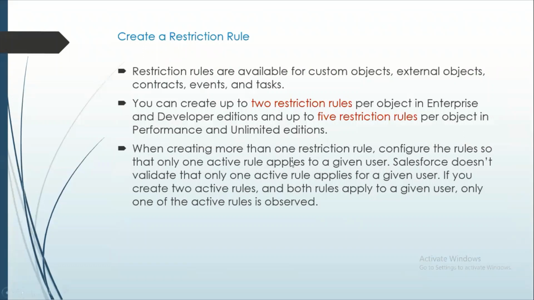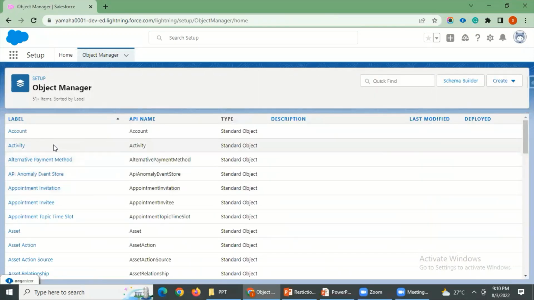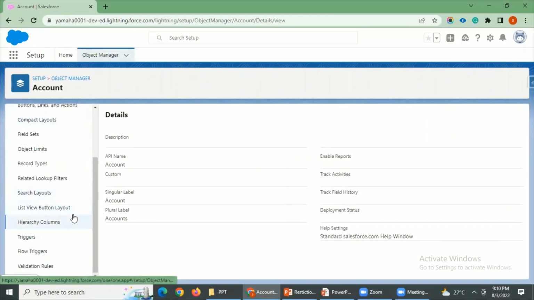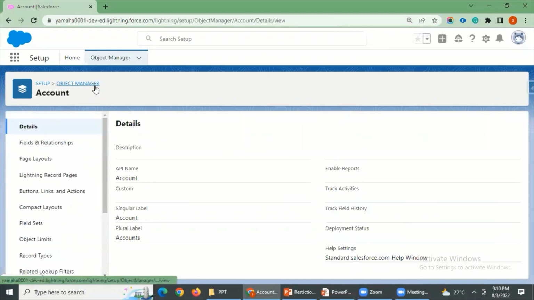Before creating, I just want to tell you that restriction rules are available for custom objects. As I already said, you can't see these restriction rules on standard objects. It is available for custom objects, external objects, contracts, events, and tasks. This will not work for other things. I will check on the account object now. If you go to the account object and check, you don't see restriction rules here. So it is only for custom objects.